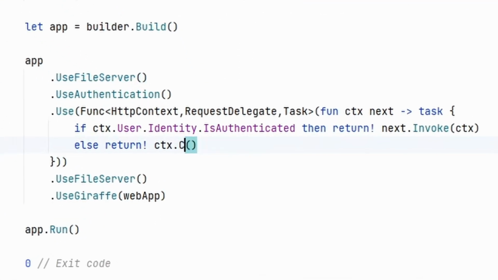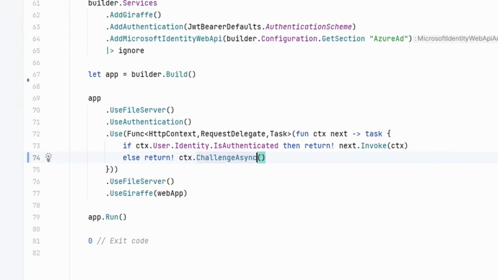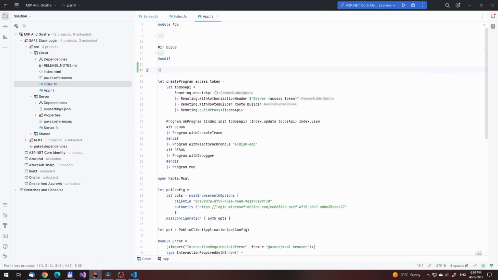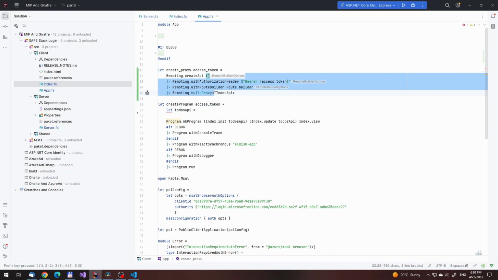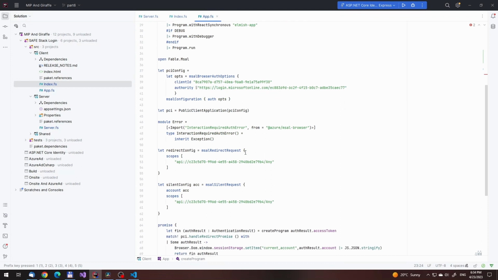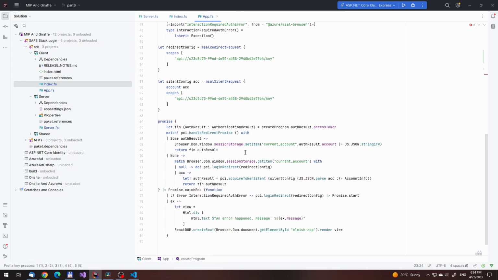Let's start by changing that forbidden to challenge. Then we'll factor out the create proxy function. That by itself isn't a big deal, but for the sake of being able to replace the remoting proxy, what we will do is put it in a reference. That will give us the flexibility that we need to change it later. We'll ignore the type errors for now. If we scroll down here, we'll see what we need to factor out.